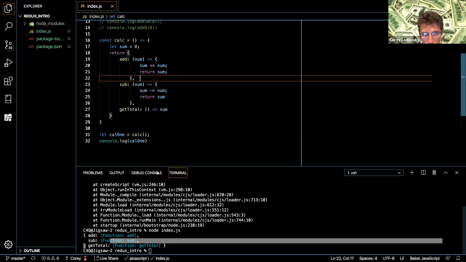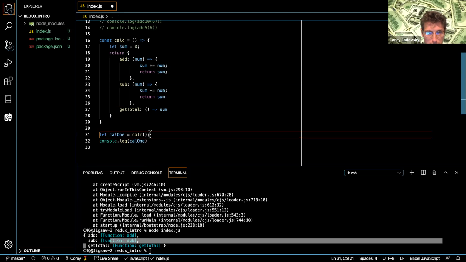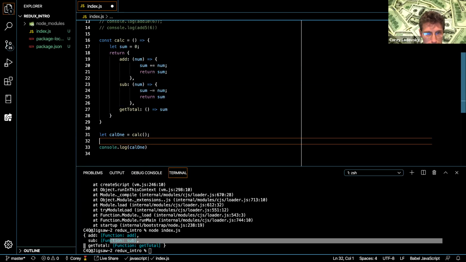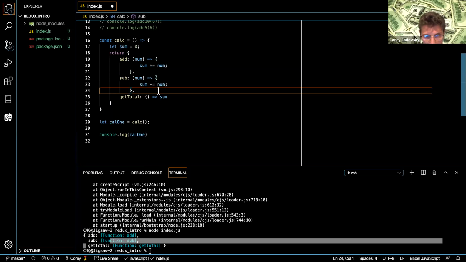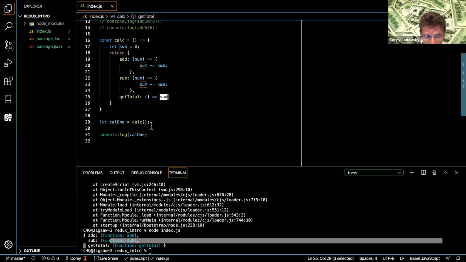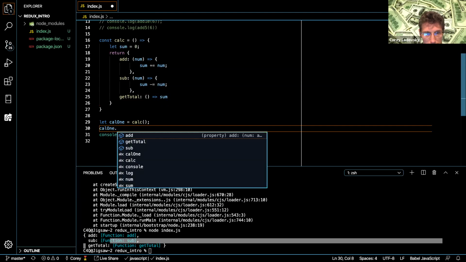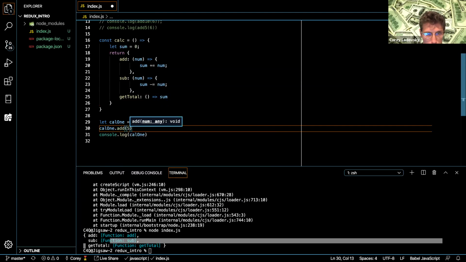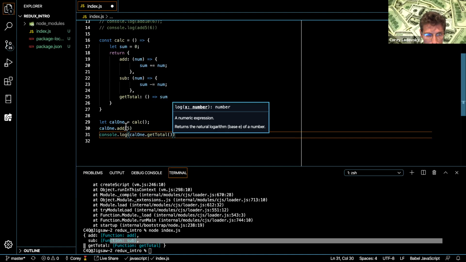So let's go ahead and add 5 to our calc. I'm no longer going to print this, and I don't even need to return. Let's say I don't return, and the only way to actually see the sum is to call get total. So I'm going to say calc1.add, I'm going to add 5, and then I'm going to console log calc1.get total and invoke that.